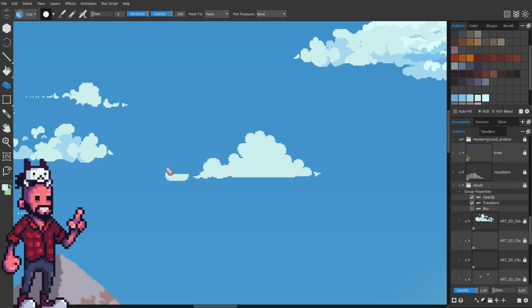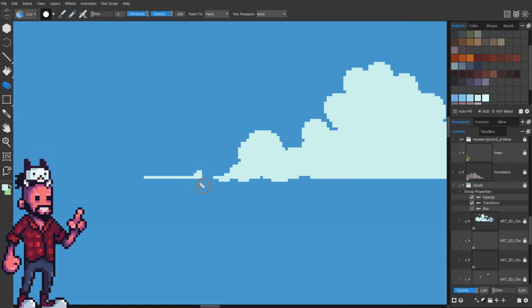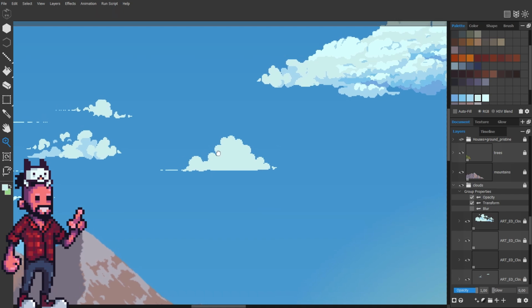Another thing that I like to add is this trail of cloud. And there you go, the shape is done.